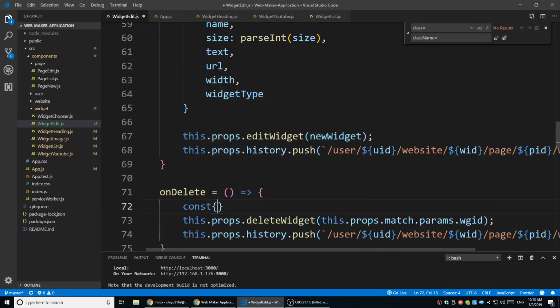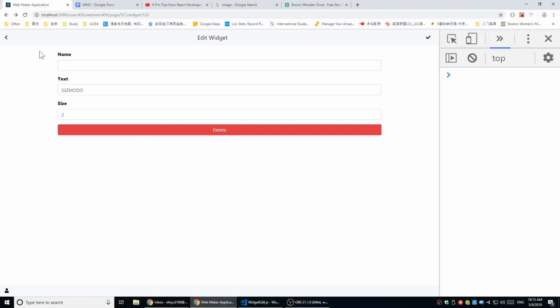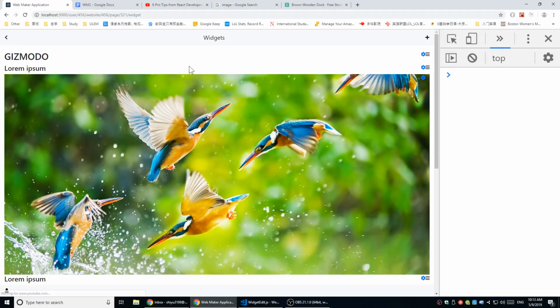So const UID, WID, PID, they're all from the store state. Just do a destructuring here. Let's try it out. So GIS model, let's try to delete that.